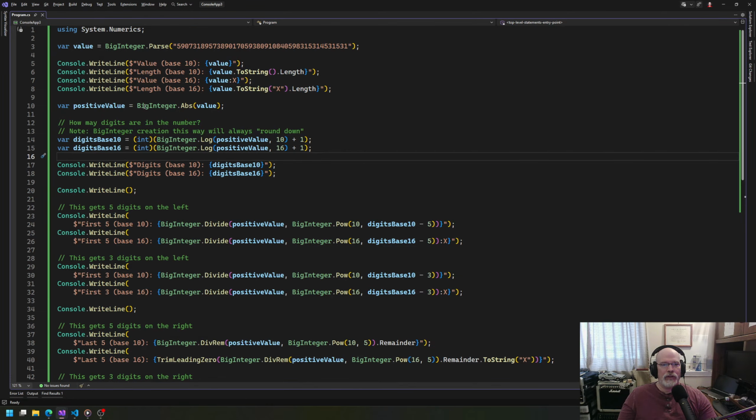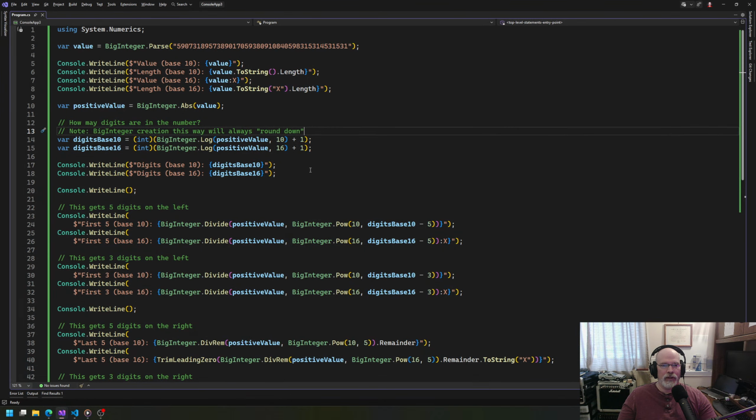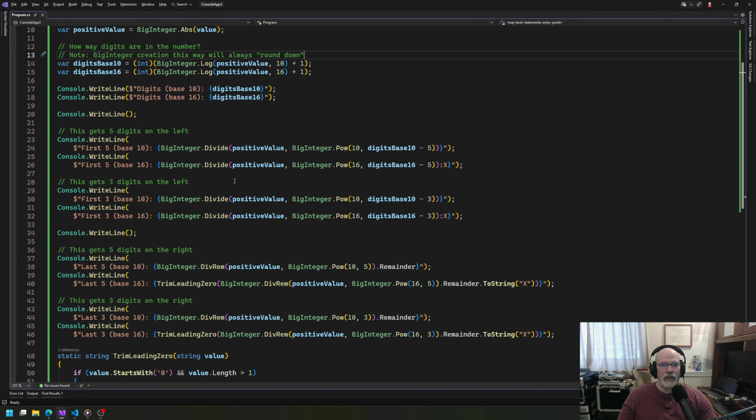So we get the absolute value of it. And then this is a way that you can get, in a base, how many digits are in the number. There are some links up in here if you want to look at the math around it. So we figured out the digits. Then to get the number of digits at the leading part of the number, you basically divide it by raising the base to the power of how many digits there are minus how many digits you want. Then you divide that out and print it.